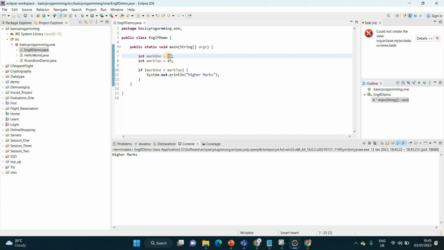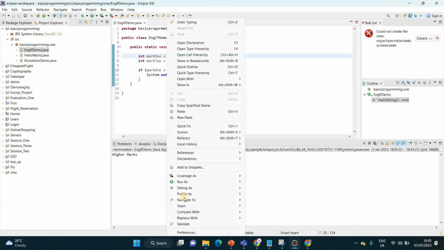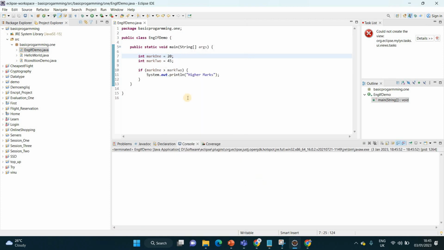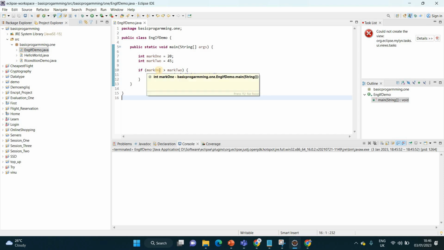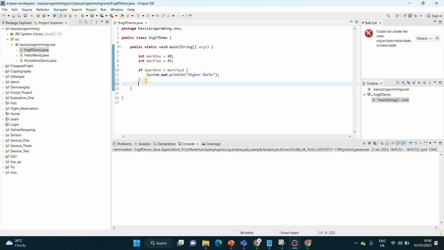Let me change mark1 to 20, save and rerun the code. Here we couldn't get the output because mark1 is 20 and mark2 is 45. The condition is 20 more than 45, is it true or false? It is false. That's why that print line will not run, because it prints only for the true statement, but the condition here is false. So we need to put an else statement here.